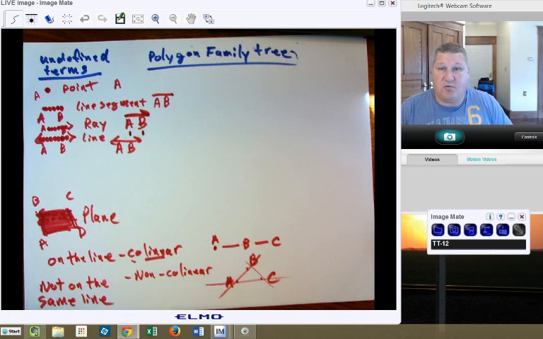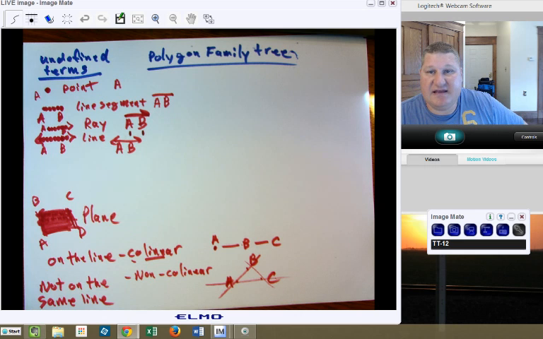Okay, so with our undefined terms, we can flesh that out a little bit with a few more terms, and now we have the idea of beginning to build a system of geometry.